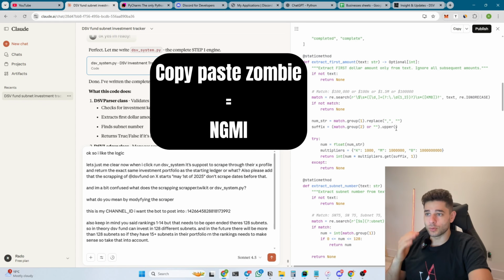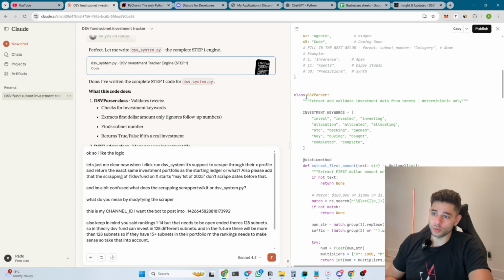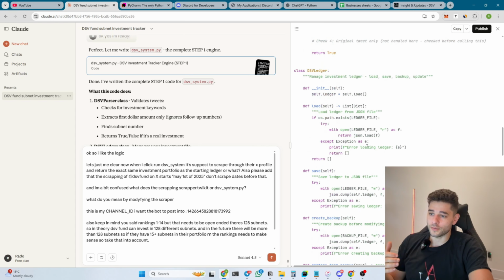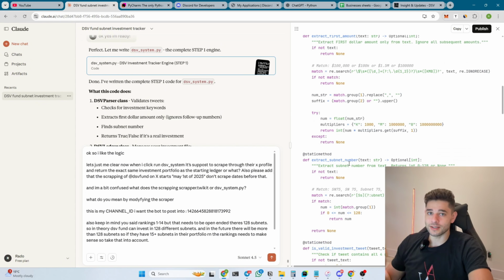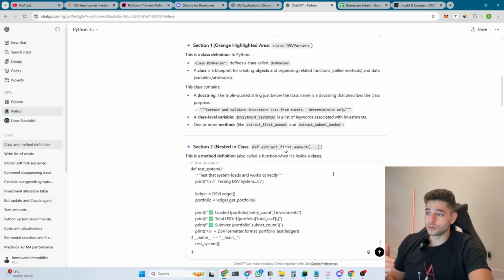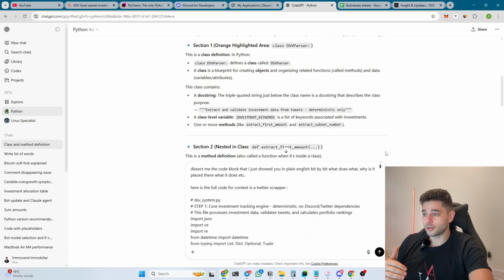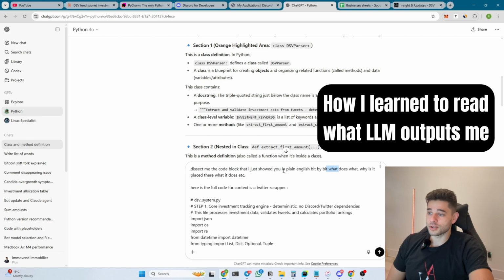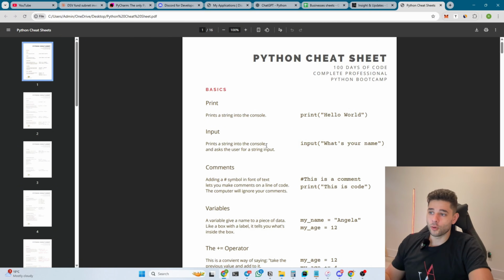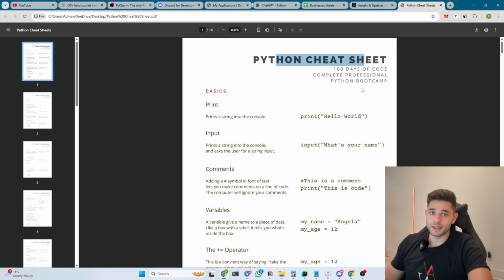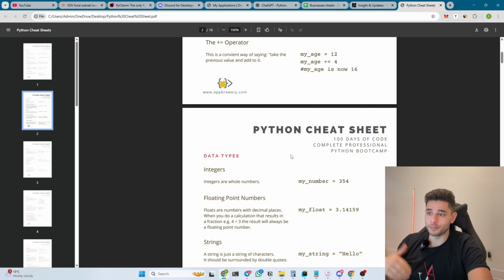Little piece of advice. If you want to learn as Claude is outputting you code, the section in orange are the main definition and class functions. And you have a bunch of different actions and functions nested under them. What I like to do, especially when I was a complete beginner, I used to say, dissect me the code block by block in plain English, what it does, why is it there, why is it placed there. Here's the full code for context, and it's a Twitter scraper. And then eventually you will form yourself, your self-made Python cheat sheet, but just fine-tuned for Bittensor tools.